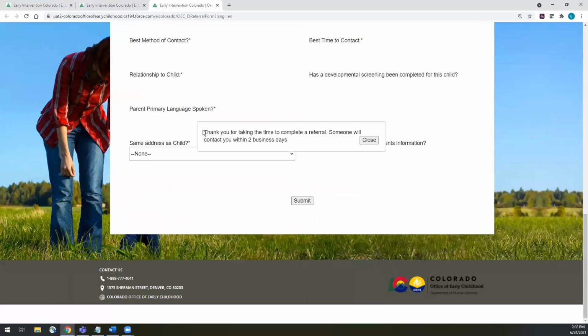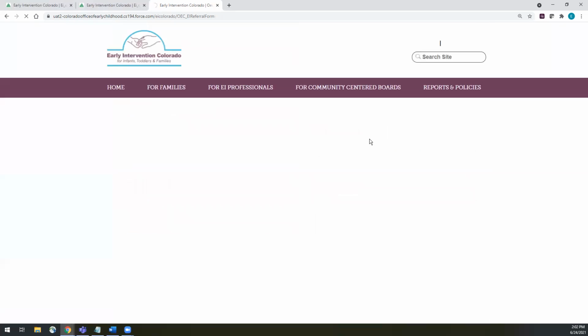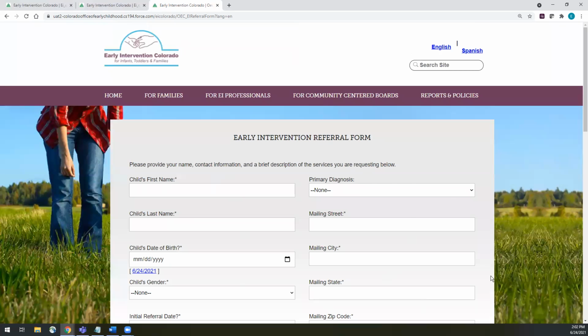They'll get this pop-up message thanking them for taking the time to complete the referral and letting them know that someone will be in contact with them within 2 business days. When this pop-up box is closed, the referral form defaults to a blank form. So this is how a referral would be entered by a community partner, a medical facility, a childcare, anyone in your community who wants to complete an online referral.